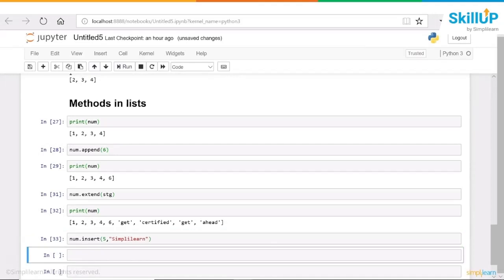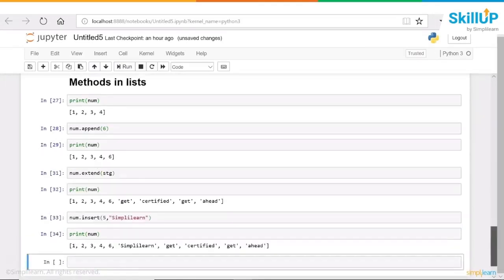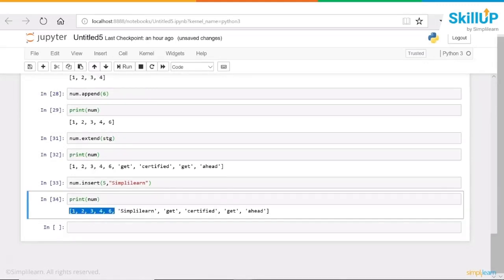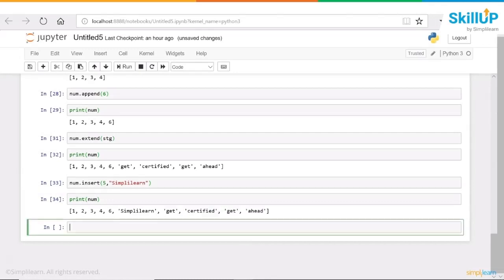And let me run that. Let's now see what num looks like. And as you see here, we have 1, 2, 3, 4, 6. And then we have the new element that we just inserted, simply learn, followed by the elements which were previously in our stg list alone.